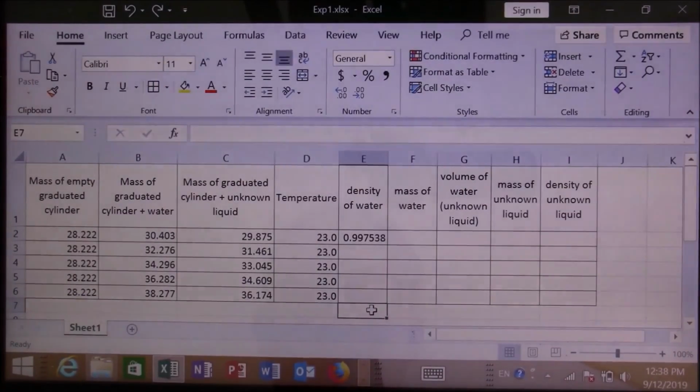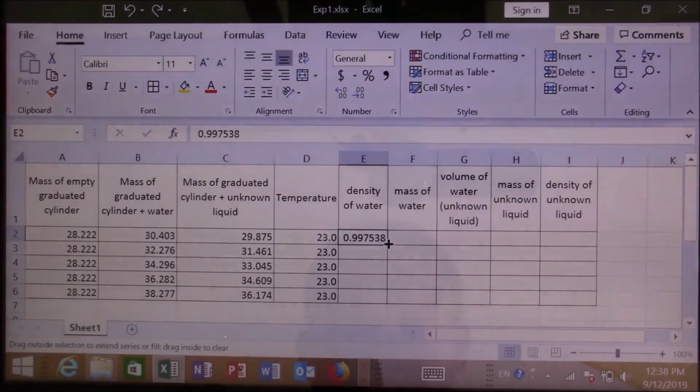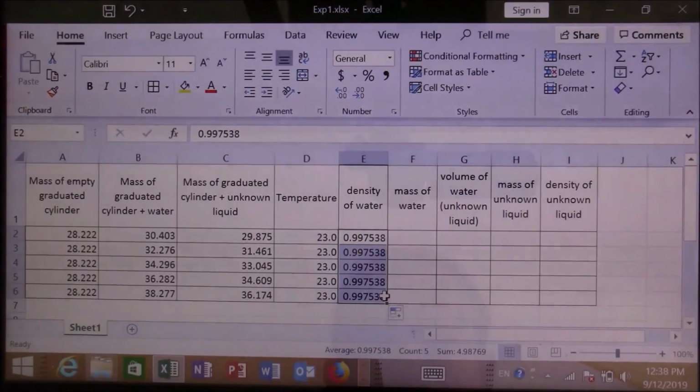Now let's continue. We will type in the density of water we just looked up. Then we make sure all the cells within this column have the same number as the density of water. We choose the cell first. Then we move our cursor to the bottom right corner until we see a black cross. Press the left button of your mouse down and hold it down. Then we will move the mouse cursor until we cover all the cells which should have the same density of water. Then we release the left button. Now our cells have the same number as the density of water.